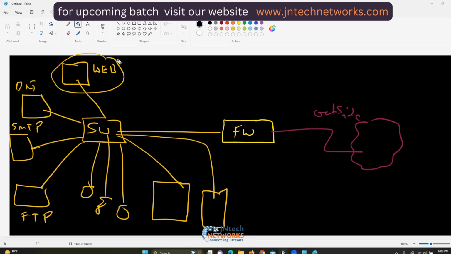Outside user, outside machine, they can access FTP services. They can access SMTP services. So to allow traffic from outside to inside, I need to create a policy. How to create a policy is a different task. On each vendor, you can configure your policy to allow your traffic.